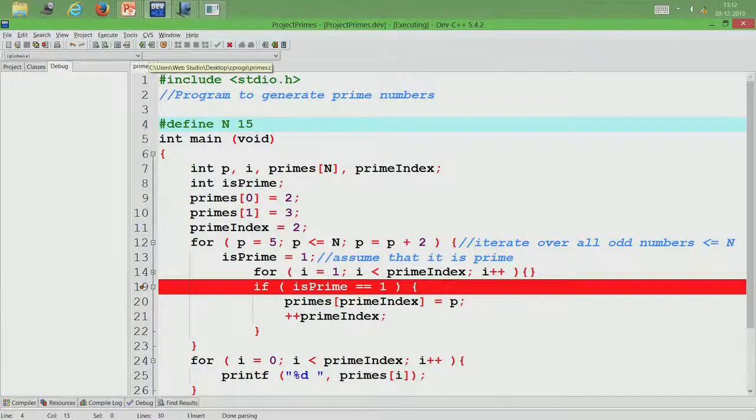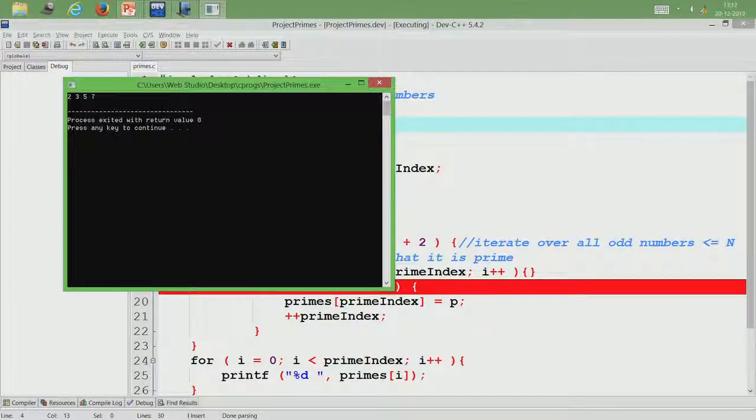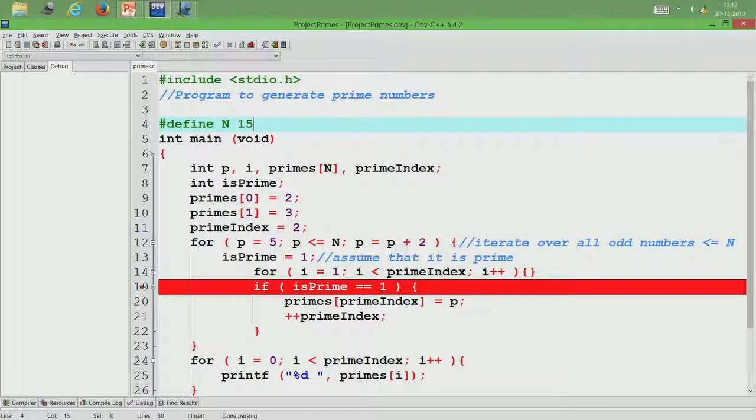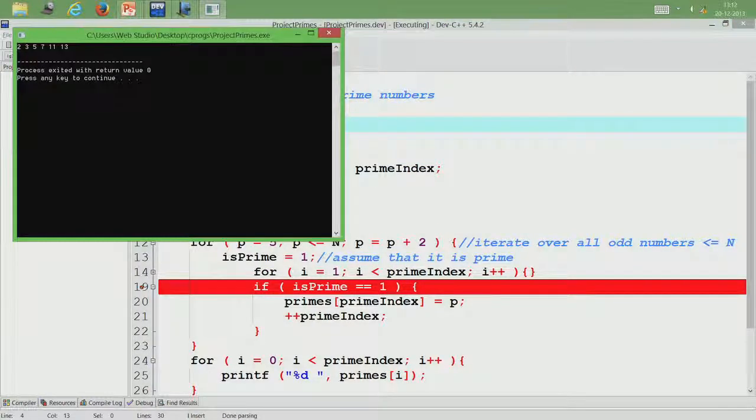To correct that, what I have to do is compile it once more. I compile it once more, now the compilation is over, now I run it, and you see that the print is 2, 3, 5, 7, 11 and 13. So, I have all the prime numbers from 2 to 13 included in this.